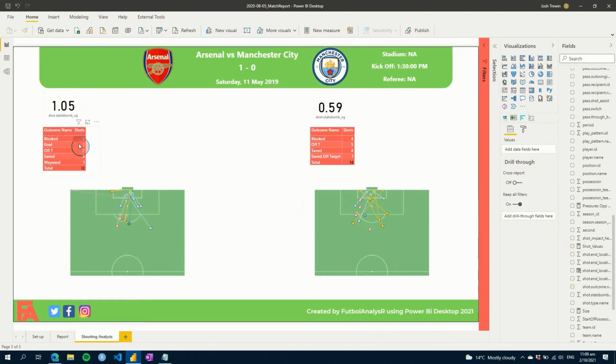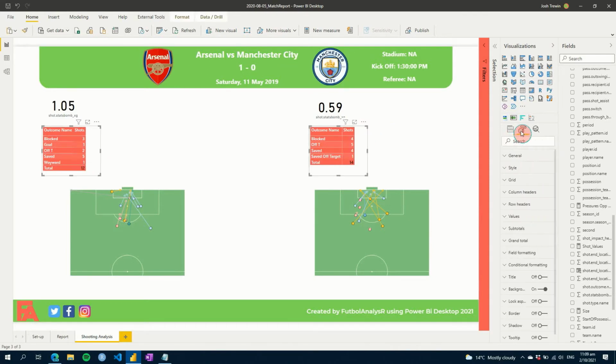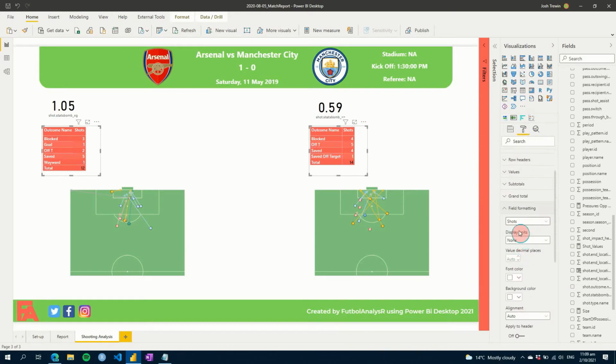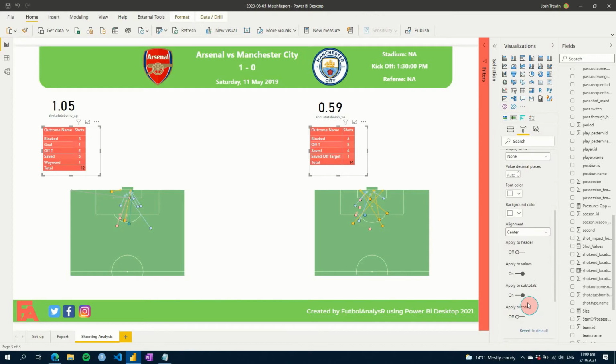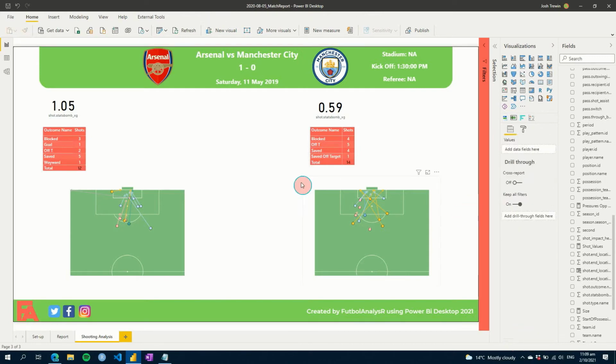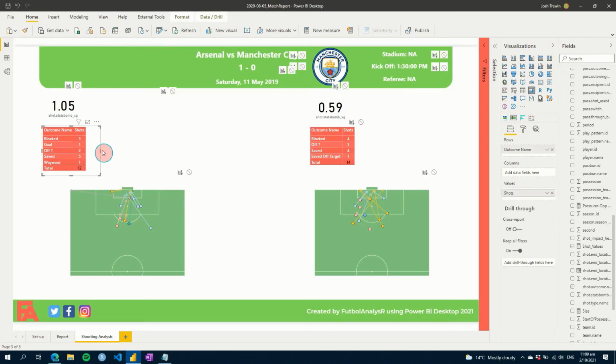So now you can see a breakdown of the shots that were taken. Let's make sure that we just align our values slightly. So we'll go field formatting, shots, and we want that to be central rather than off to one side. Make sure that it applies to our total, and we're good. So now we can see XG, and we can also see shots here.